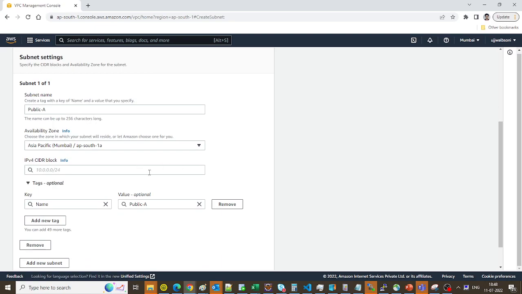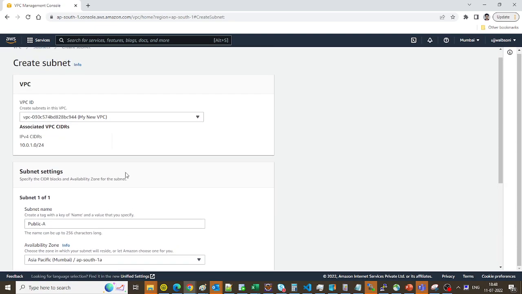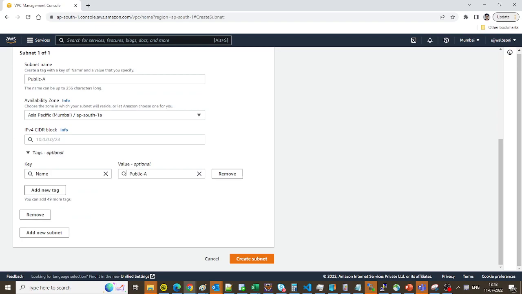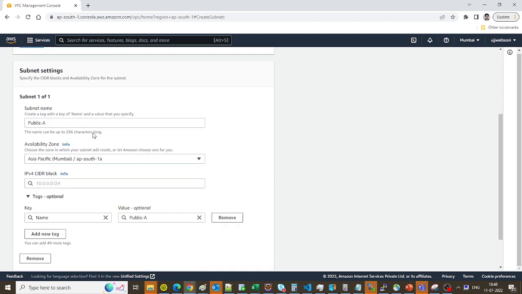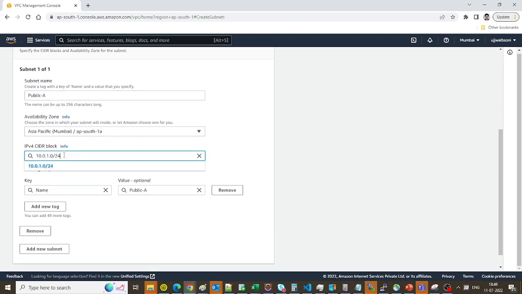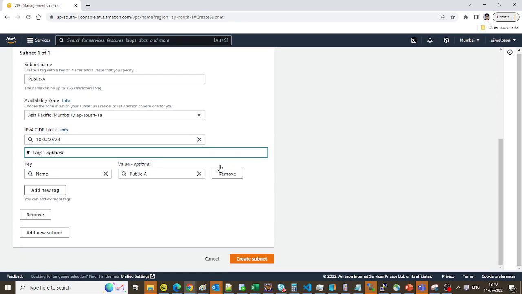It's not recommended in your production environment to select a single availability zone. You should have multiple subnets in different availability zones to provide high availability. So never do this in production environments. This is just for our demo purpose. So do not use this for production. Something like this, and public A. All right, let me create this first subnet.